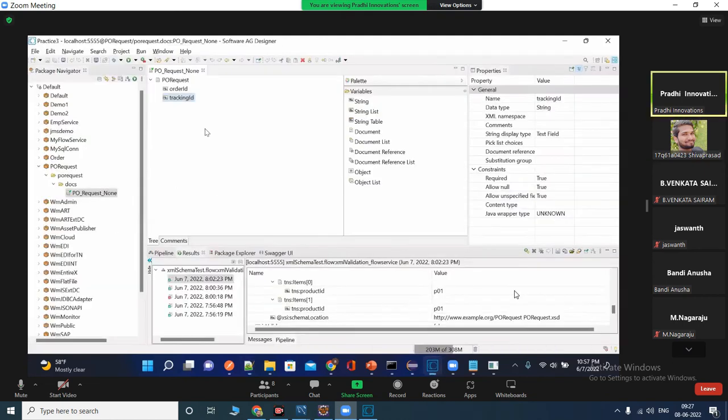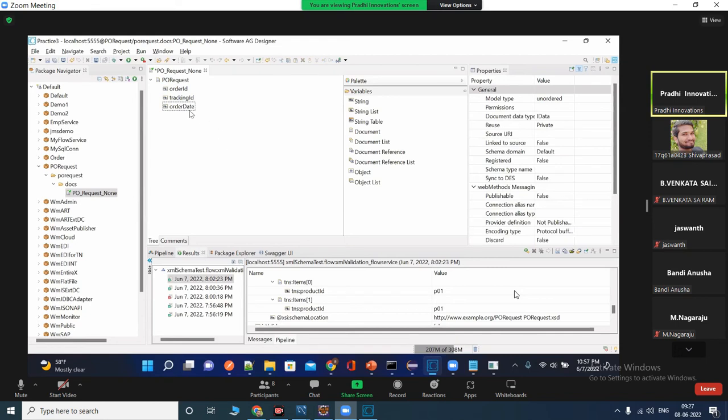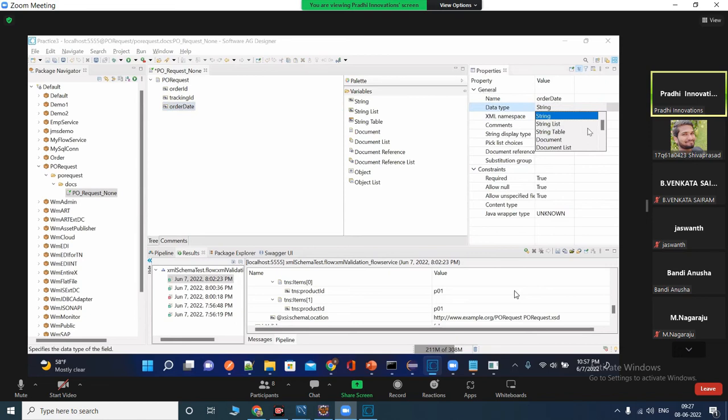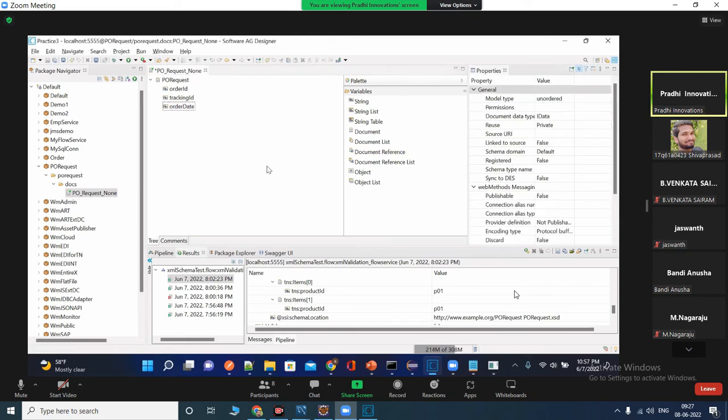Now order date, that is also a string. Actually, it should be a date, but here everything is a string only. There is no option to change it. So everything is considered a string only. That is also one reason we'll go from manual creation to a schema definition, the XML schema document type. We'll see that.